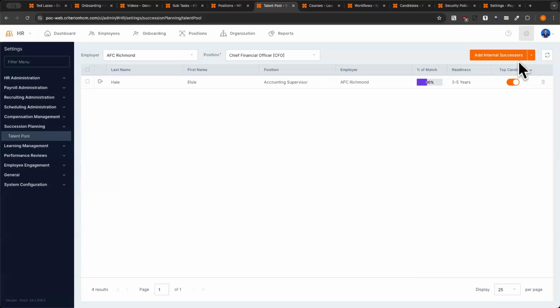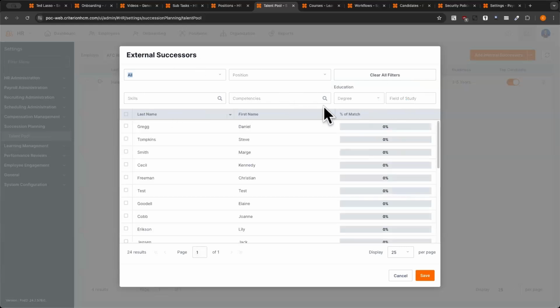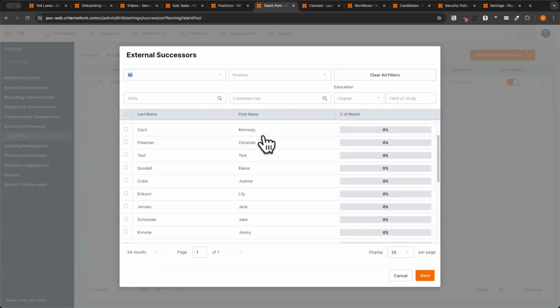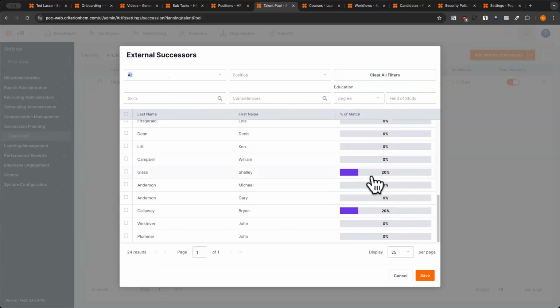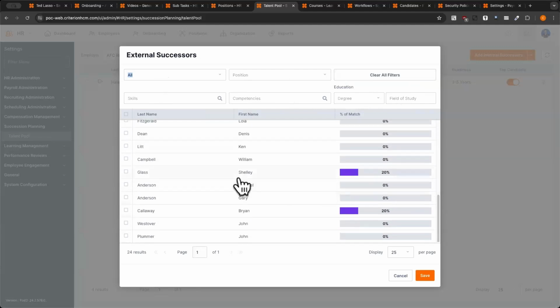We've also added external successors. So this will search through the candidate pool. Again, you have these search options up here where you can search through your candidates and then see who has various degree of match out here. So you see 20% for Shelly and for Brian. Everybody else is 0. Probably not a very good match for them, but these people match up at least on the competencies or skills. So I might want to add them in there, just to see where they're at.